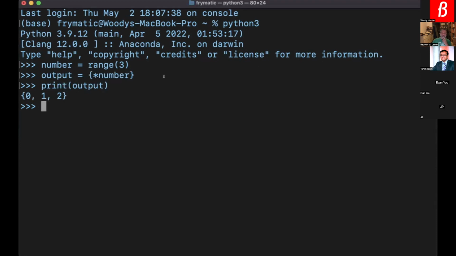What did we learn for this one? Range is a good one. It gives you a range or gives you a list, and then that star thing gives you everything in that list. Is that about right? Yeah, good.